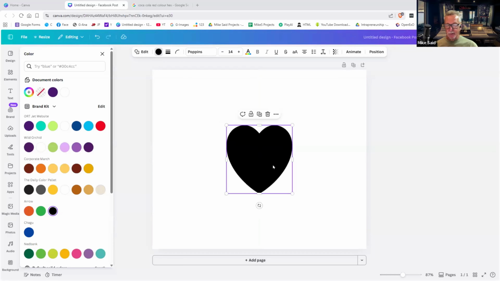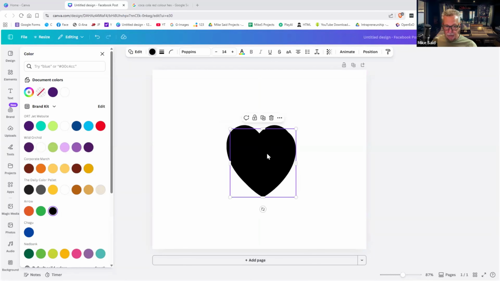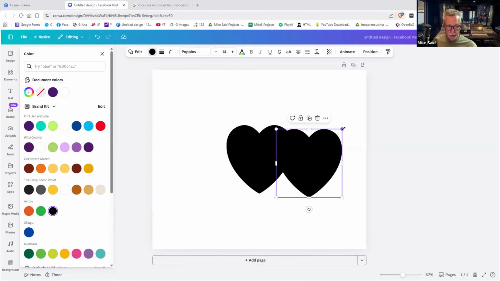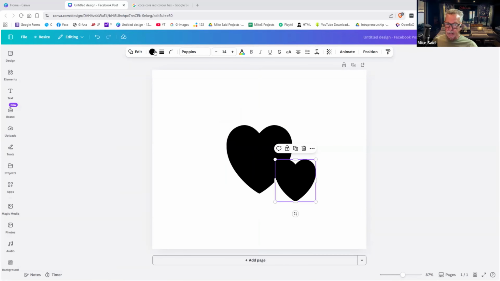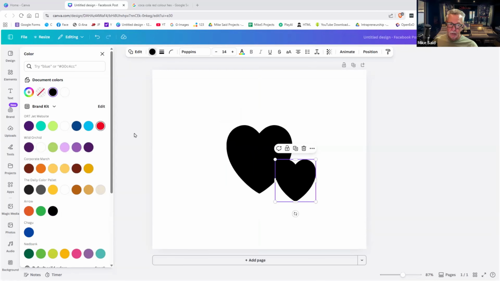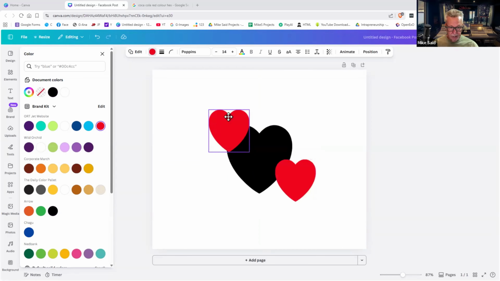Another thing I might want to do is have a whole lot of hearts on my page. So right over here, you'll see a little duplicate button. If I click duplicate, there's another one. I can make that one a little bit smaller, maybe make that one a red color. Then I might want to only duplicate this one, not that one. So I just go duplicate, put that there, make this one even a little bit smaller.